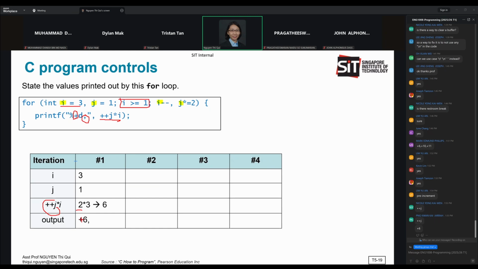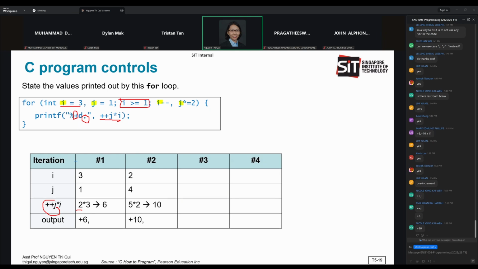Now, how about the second iteration? For the second iteration, i becomes 2. How about j? j becomes 4 because j times-equal 2. So the current value of j is 2, and then it times 2 becomes 4. The output is 4 increased by 1 into 5, times 2 gives 10. And when we apply the formatting, we will have this result. Okay? Are you still with me, students?